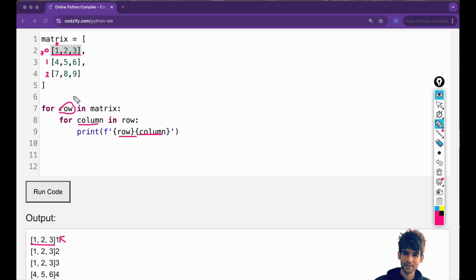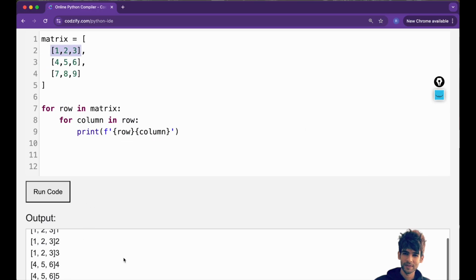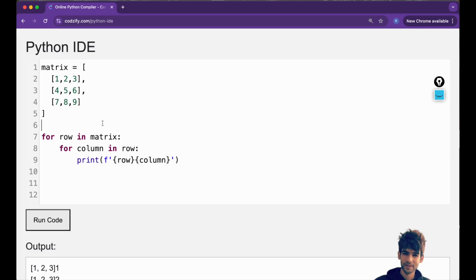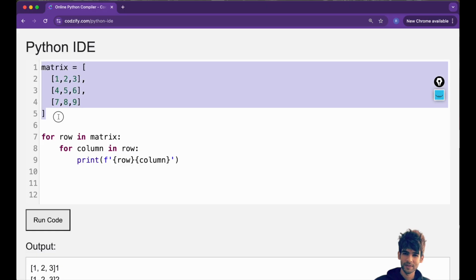Okay, the loop will continue till we print all the rows and elements. So for the first time the row will be 1 2 3 and the column number 0, then 1 2 3 second column, okay, this one, and 1 2 3 third column. Then the row loop will come to 1 and it will print this 4 5 and 6 like this. 4 5 6 first column which is 4, 4 5 6 second column which is 5. So in this way the complete loop will run here. Okay, so that's how you can access a 2D list in Python very easily.